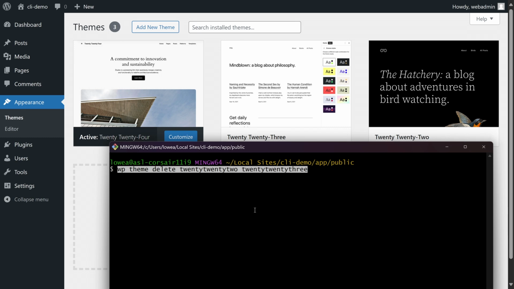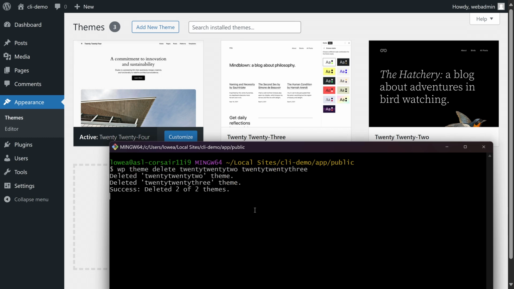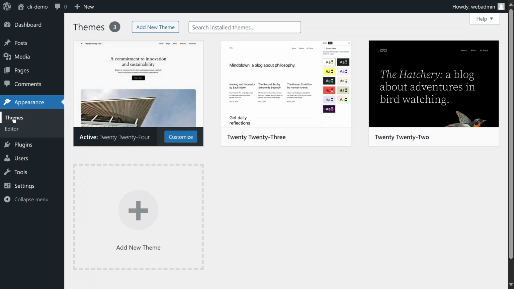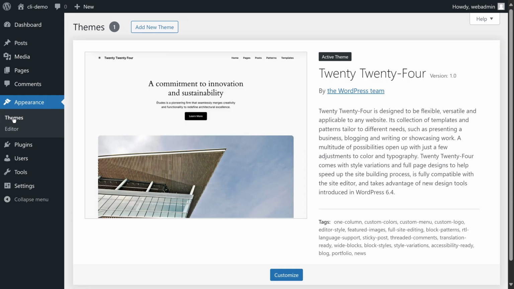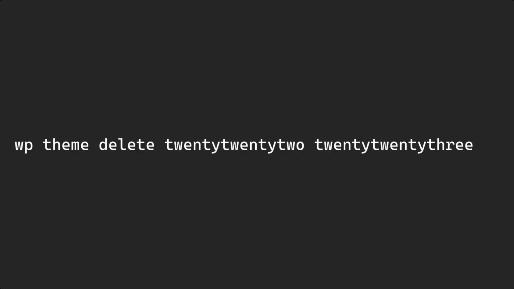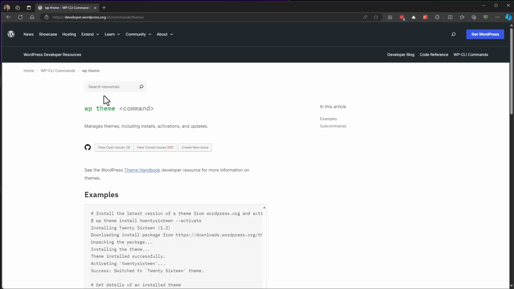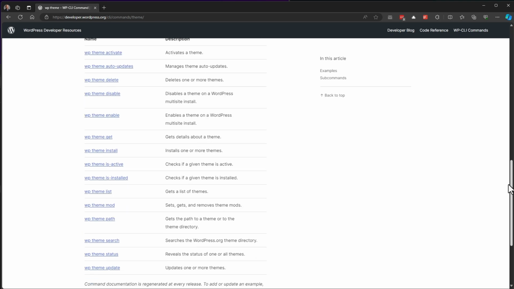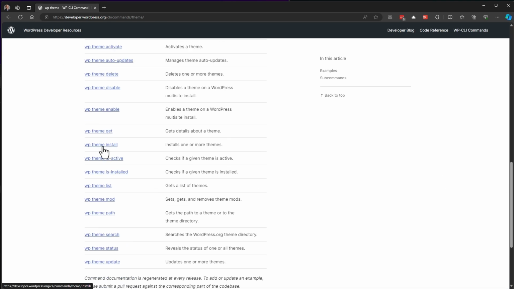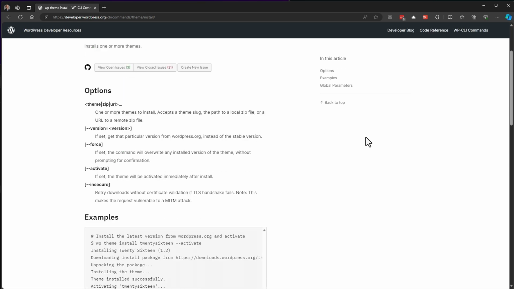Next, I'm just using the WP theme command to delete some pre-installed themes. This will leave the 2024 theme installed and activated. This one's really straightforward. We just start off by saying WP theme, and then delete, and then the names of the themes. If we wanted to install a new theme, we could use the WP theme command again, and this time we would say WP theme install, and then we'd follow that with activate to activate it.